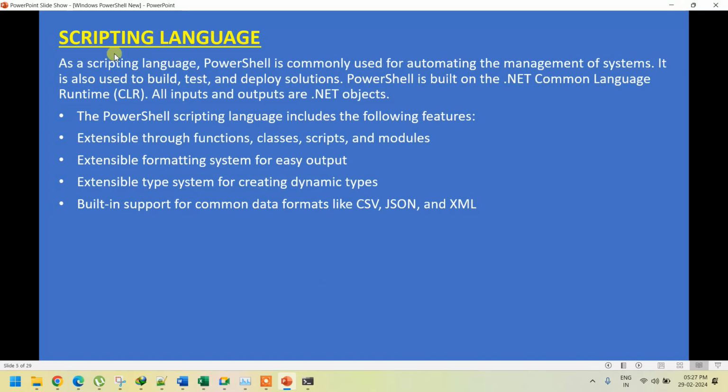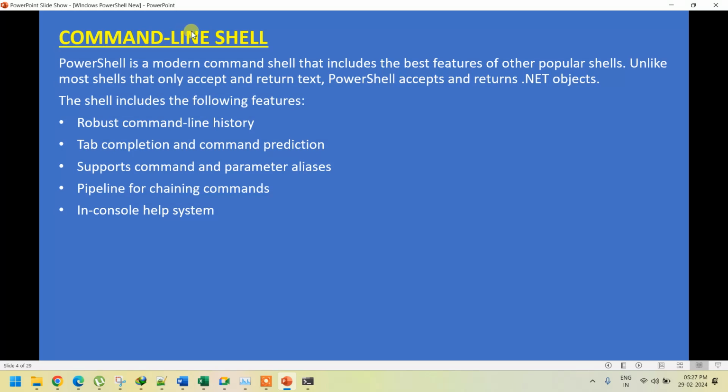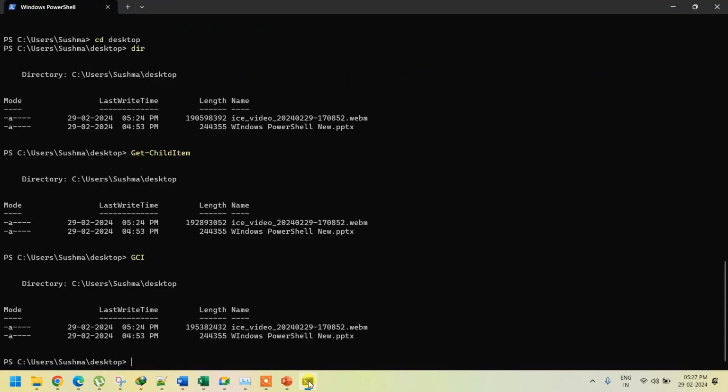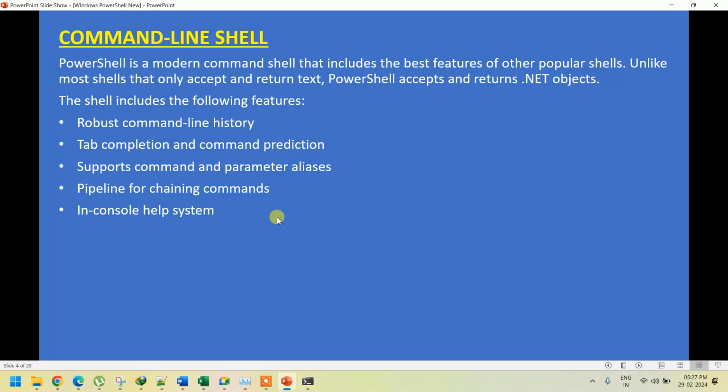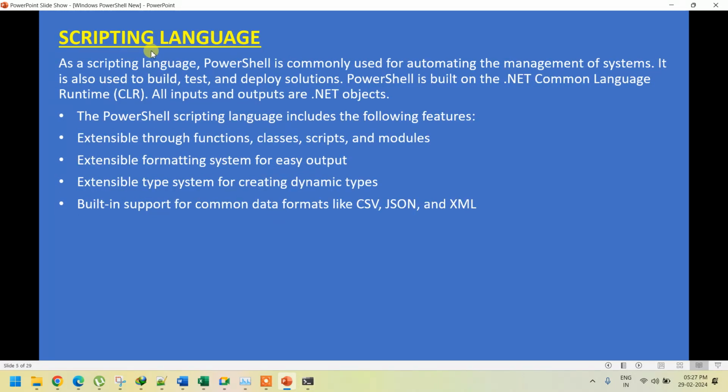So next is basically your scripting language. Up until now, it was the command line shell things which you were running here, the PowerShell command shell. And the next is your scripting language. PowerShell as a scripting language can be used for automating tasks. It can be used to automate the management of systems, basically any task which involves any type of system which understands PowerShell.